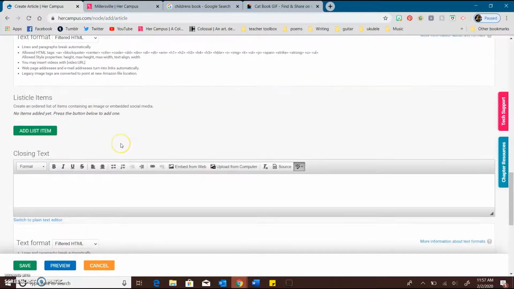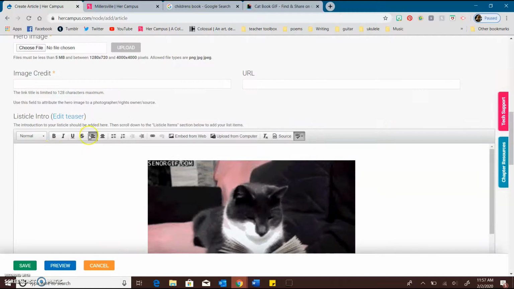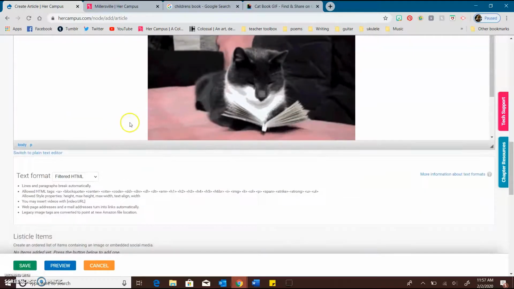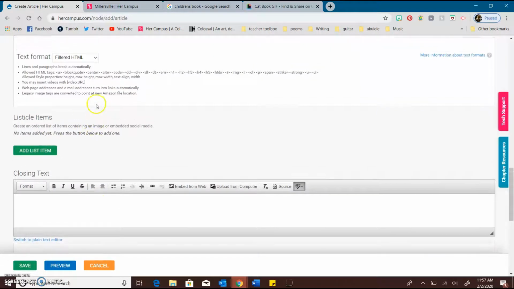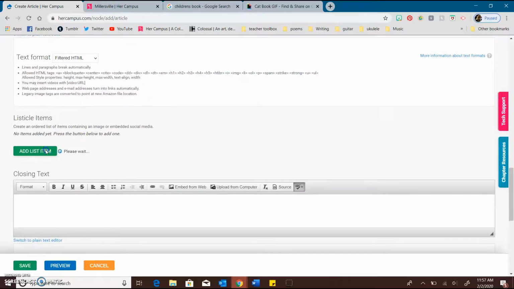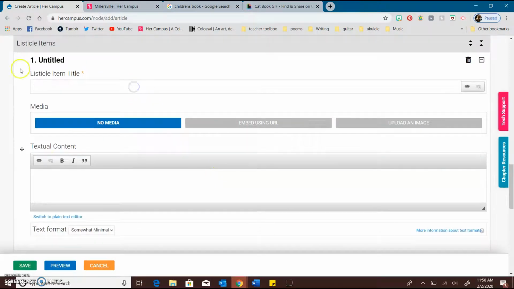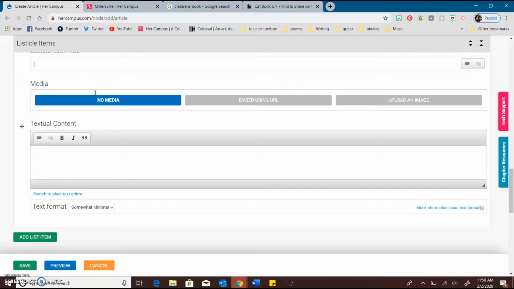So this was a listicle. This is the listicle format. So this is the intro to your listicle up here. And then you scroll down, ignore all of this. You don't need to worry about that. Add a list item. This is what it looks like. This is where your title will go. And so when you have the article published, it'll say 1, and then it'll list things.